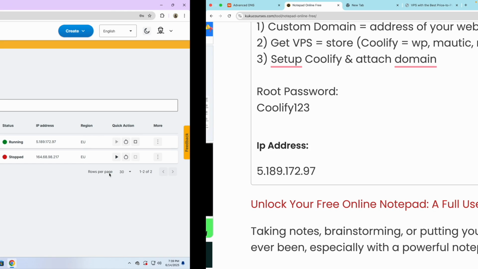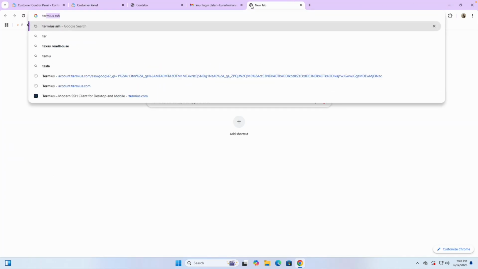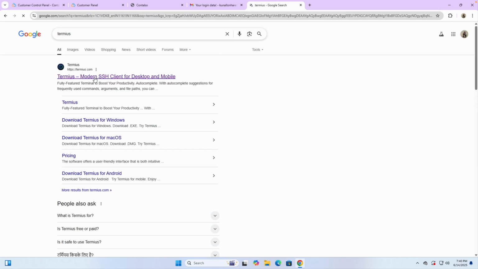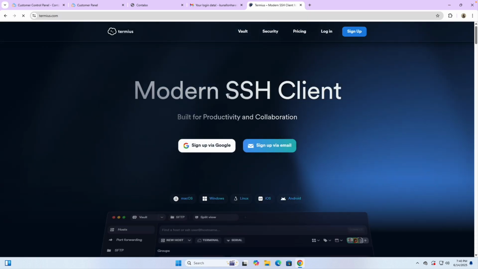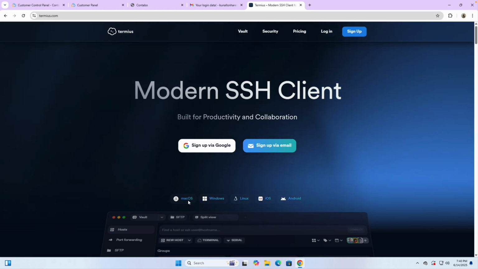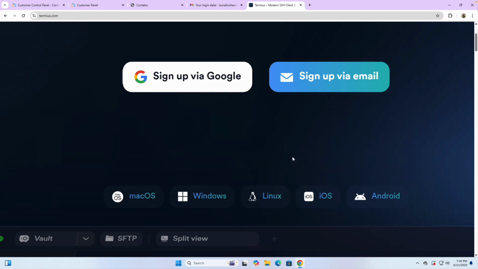Now guys, to manage this we require SSH. So what is that? You can basically search for Termius. On your browser, just go to this website, Termius. It's very simple, and the reason I want you to use it is that it can be operated on all devices like macOS, Windows, Linux, iOS and Android.